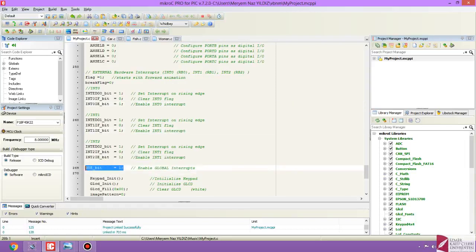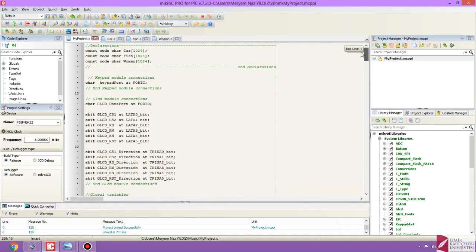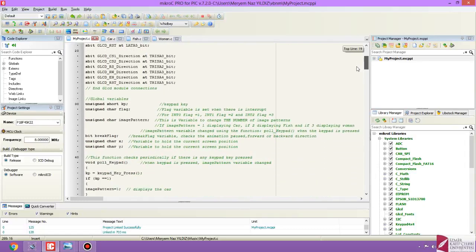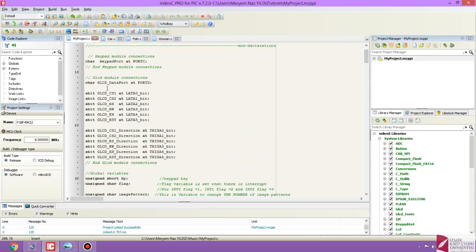And this part is important. Global interrupt enable bit is set to 1 to enable global interrupts. Here are the keypad and GLCD module connections. I found the connections in the Microprocessors website, GLCD library and keypad.